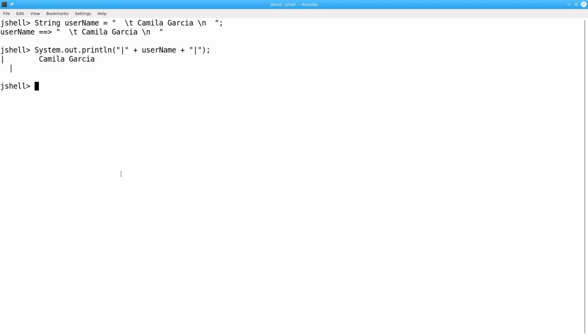The trim method gets rid of this leading and trailing white space. When I say username becomes username.trim, the leading and trailing white space is gone. White space that was within this string and not at the ends stays as it is.